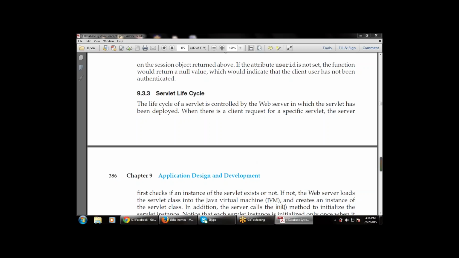Today I am going to continue with the same module, database design concepts, and the same chapter, chapter number 9, that is servlets, application design and development, that is how to design the application and how to develop it.